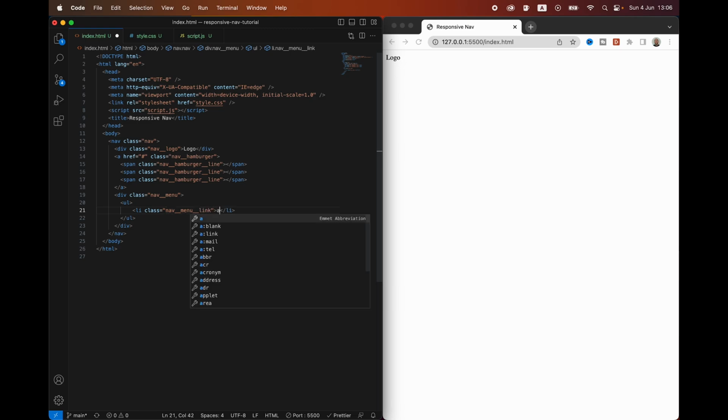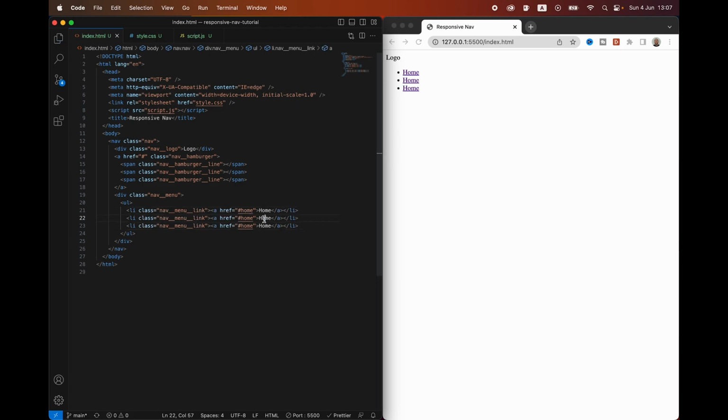Inside of the list, we're gonna create another A element. We're gonna write hashtag home, and then we're gonna write home. This is our actual links. We're gonna hold Shift Alt down to copy it twice. And we're gonna change the home to about, and the second one we're going to change to contact and contact.